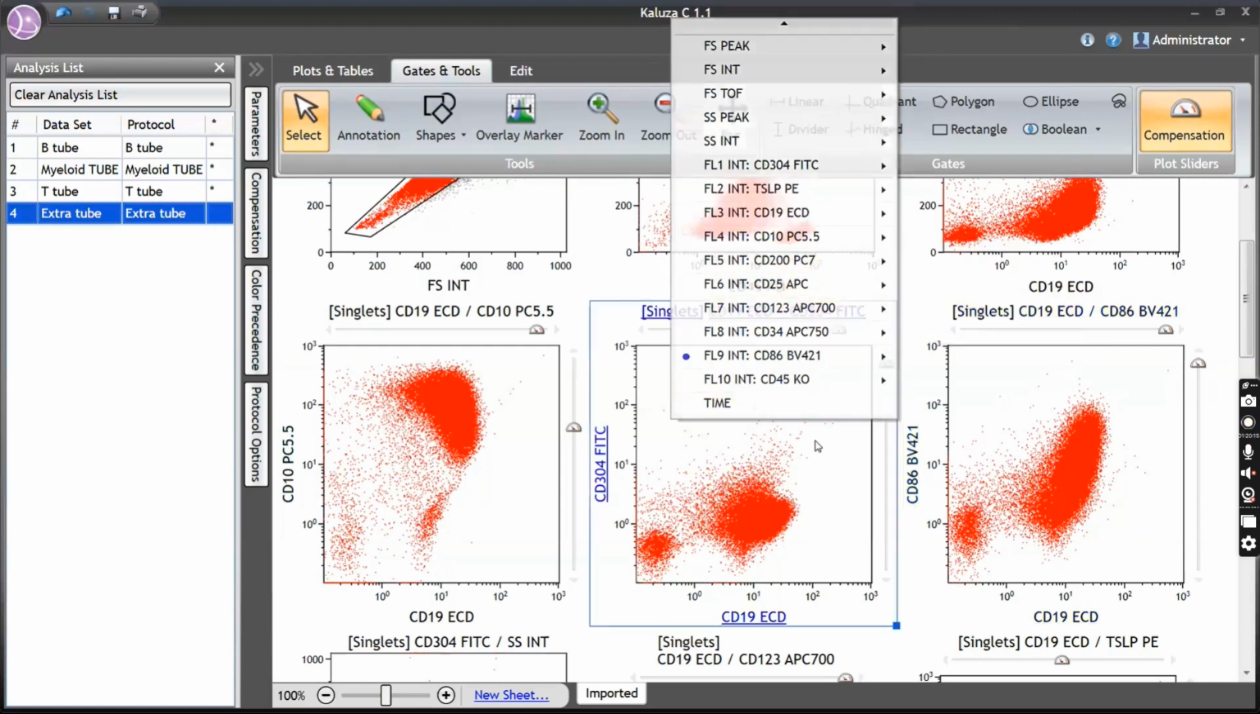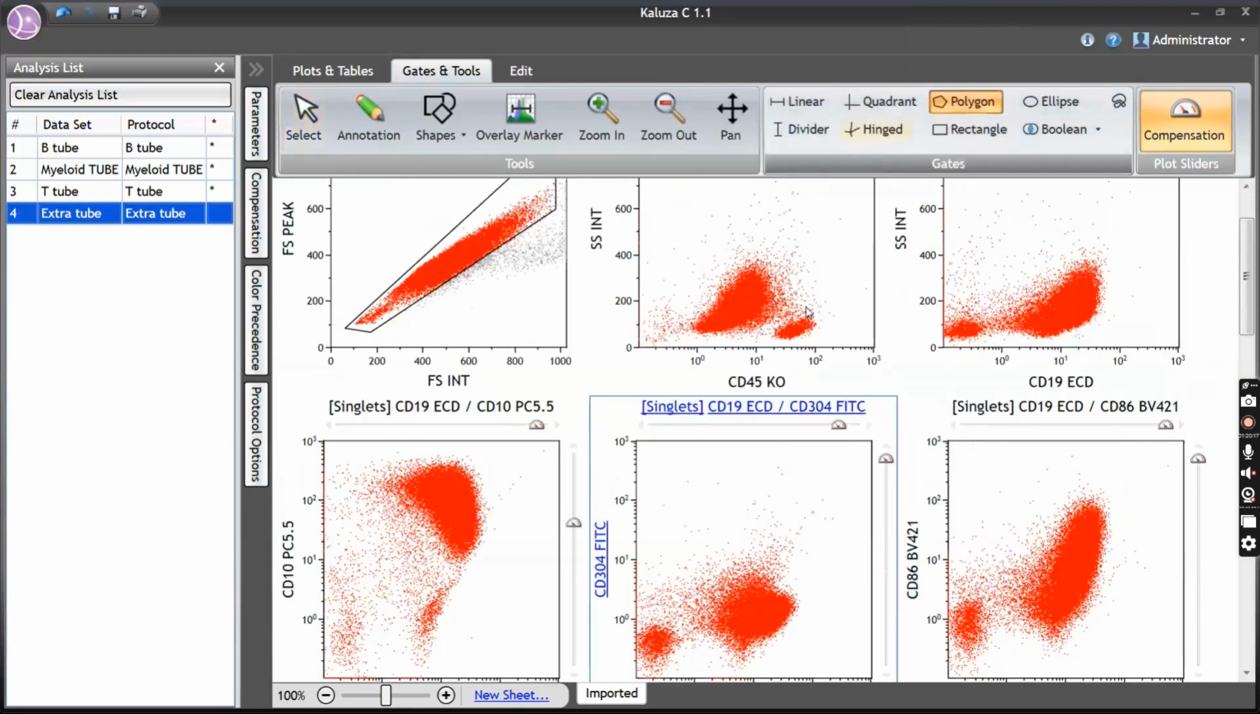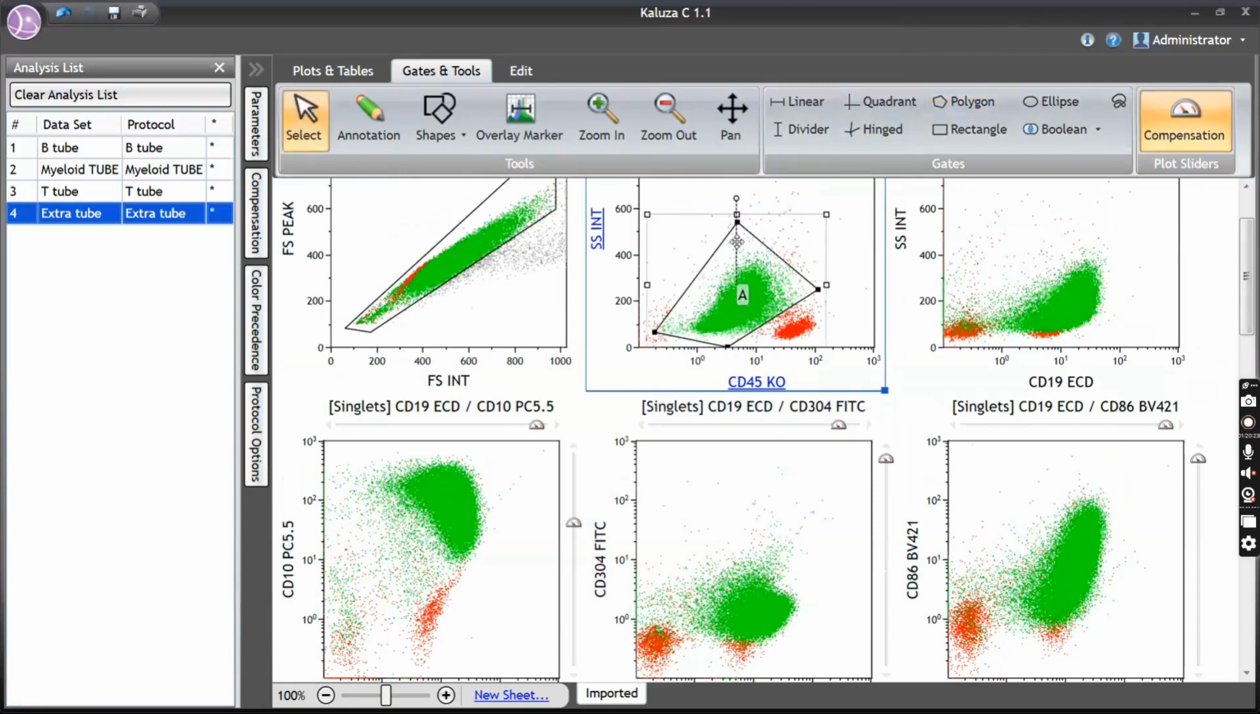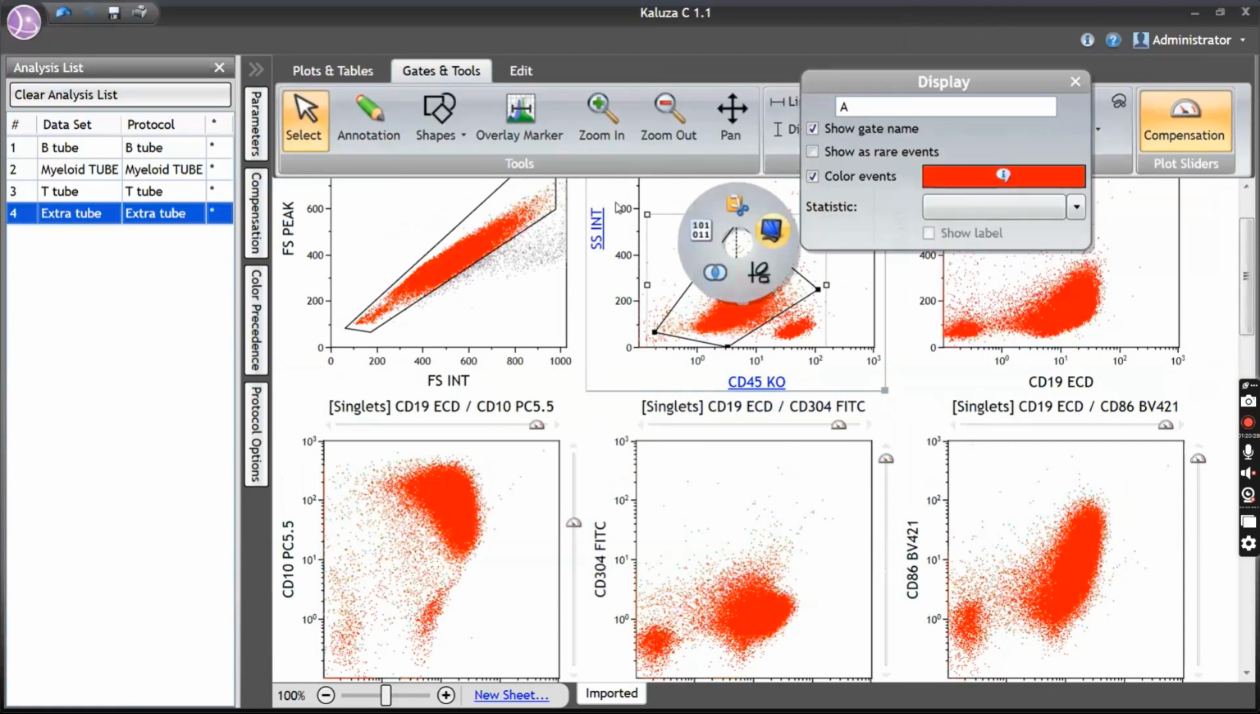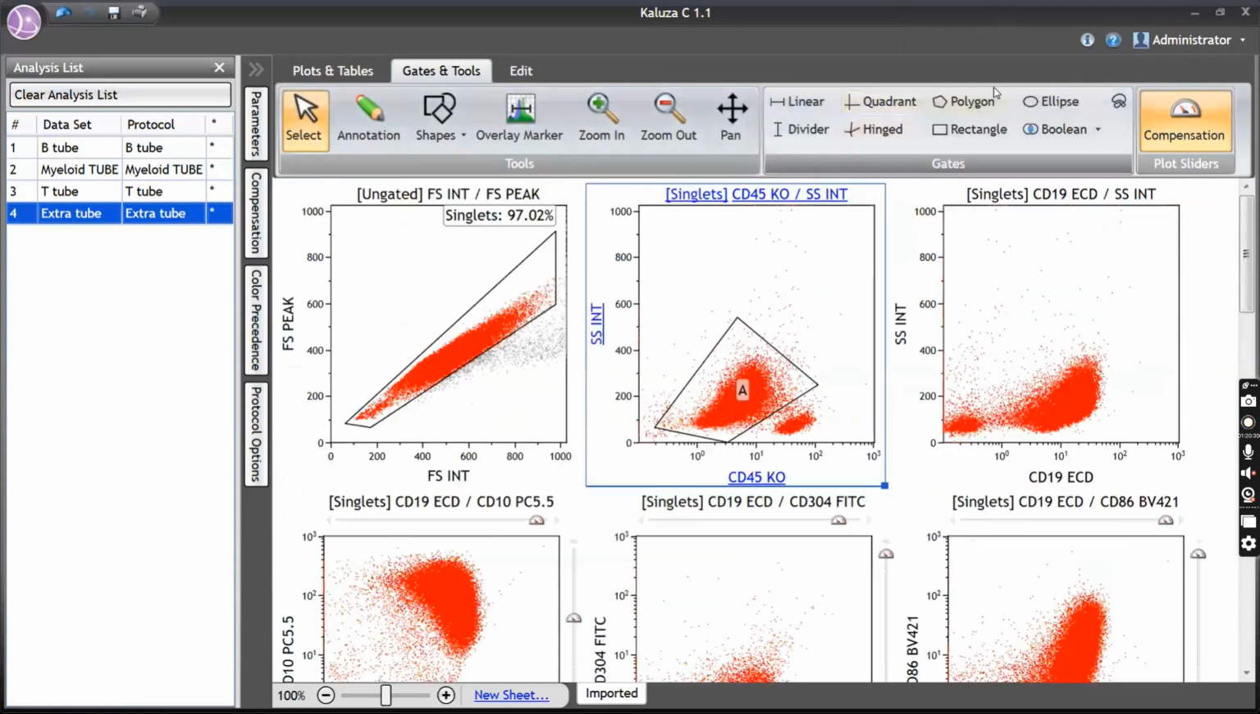Okay, so these are the markers, and to just show you fast, I've just gated the blast. Let me give some color to the population, and then I'll just get the lymphocytes.